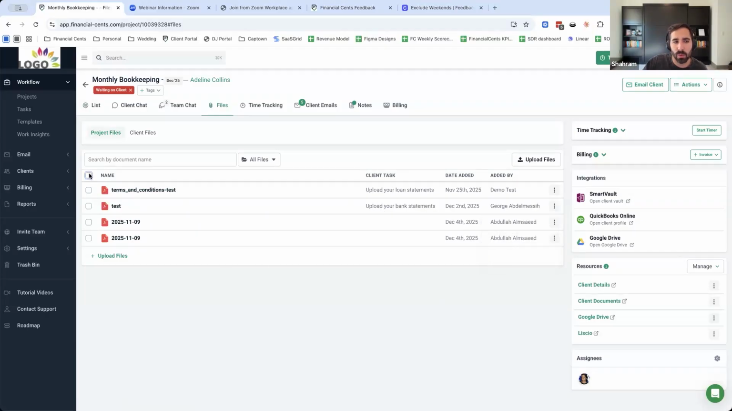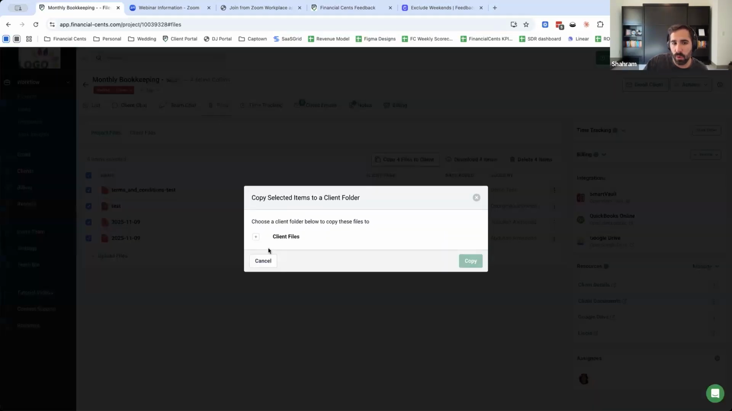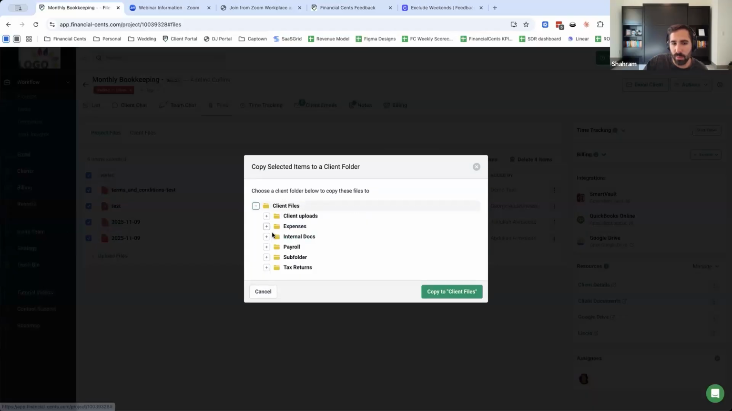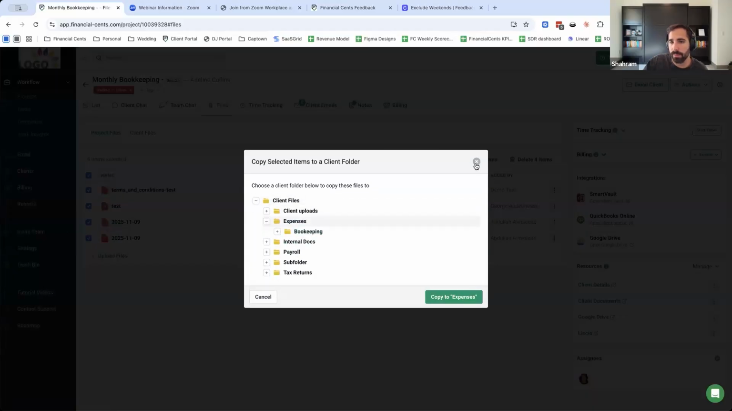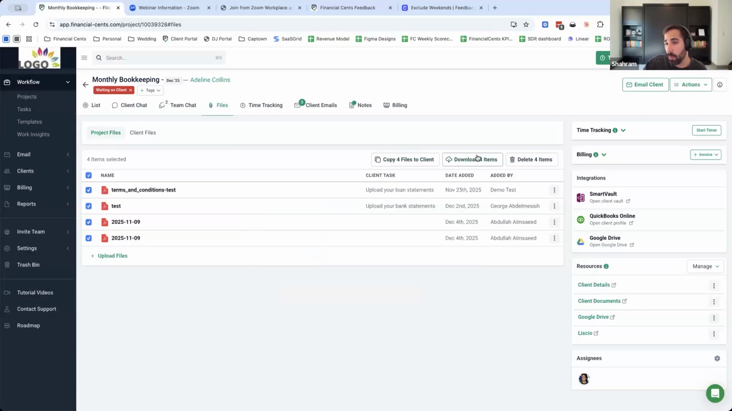But now let's say you want to move all the documents on this project to a client folder. You can do that. You can bulk select the files and then move them to that folder, or you can just download them all in bulk as well. You don't have to go to the client folder and upload it, because we have bulk actions for both moving to a client folder and downloading. You now have that on the project files tab. You always had the bulk download on the client files, but now it also exists on the project files tab.